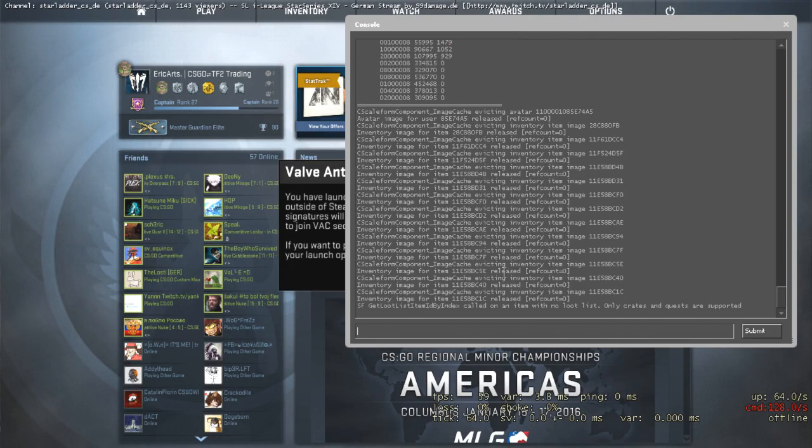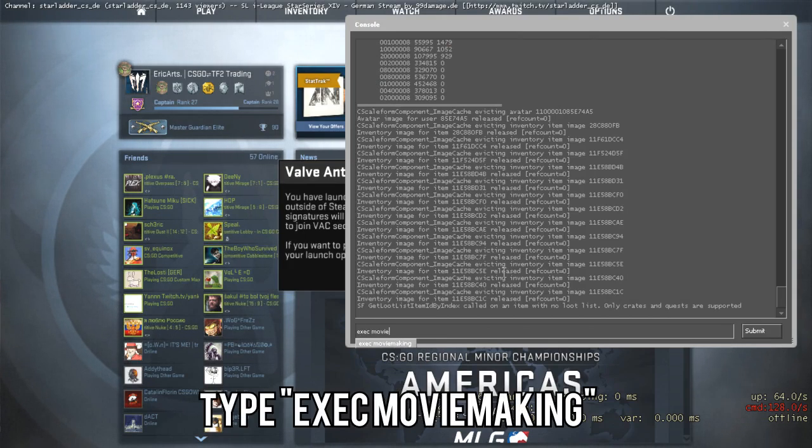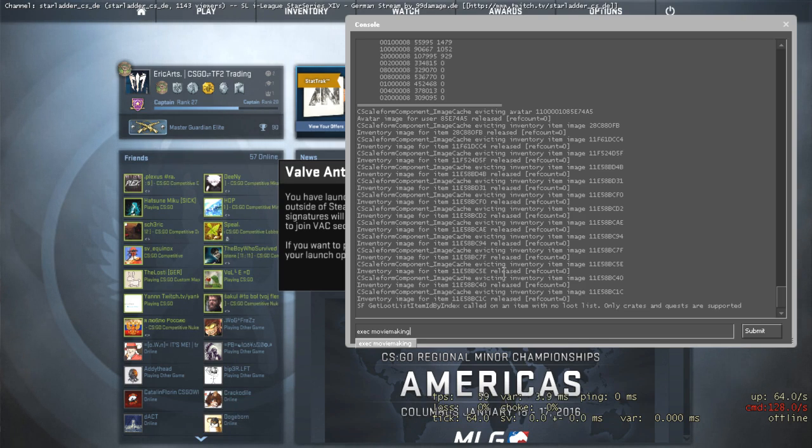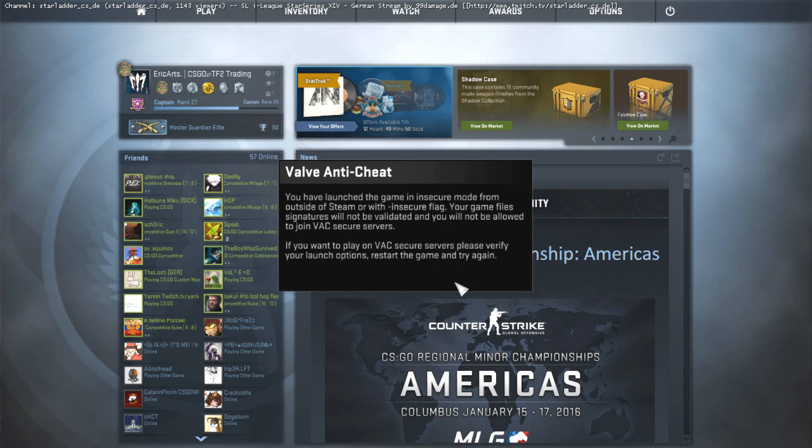Right, so once CSGO has loaded up, you're going to want to open up the console and type in exec movie making. That is, if you're using my movie making config, you don't have to. It's not mandatory. As I said at the beginning of this tutorial, it's optional, but it's also great to have because pretty much all my movie making videos are going to be done using my movie making config, and I have a lot of binds and stuff in there that are going to be closely tied into my videos. So yeah, it's great to have, but it's not necessary. Anyways, press enter to execute it and press OK on this.